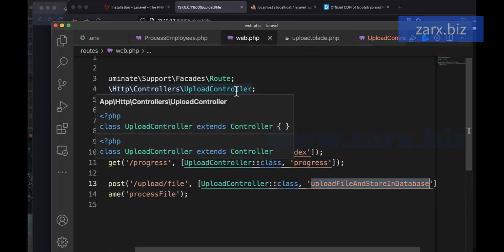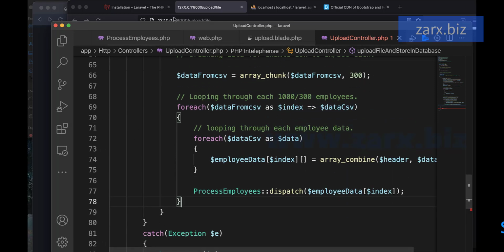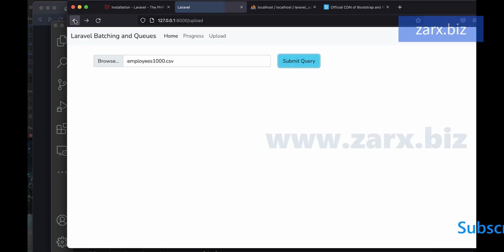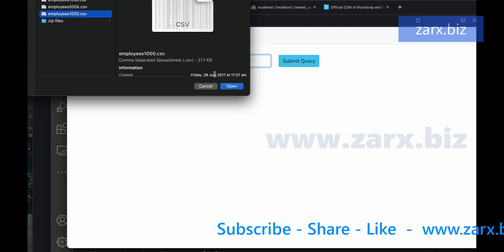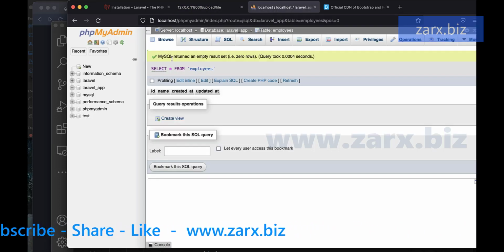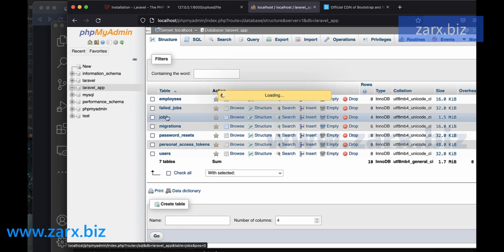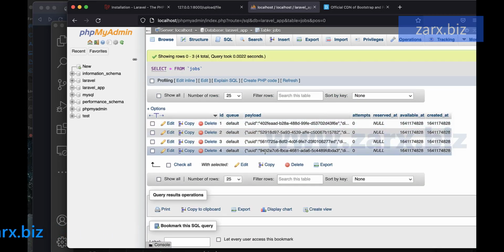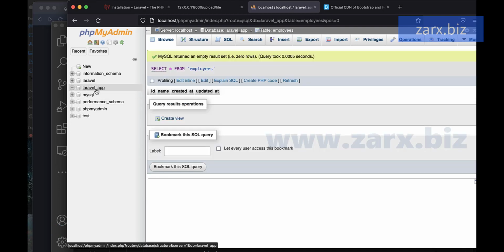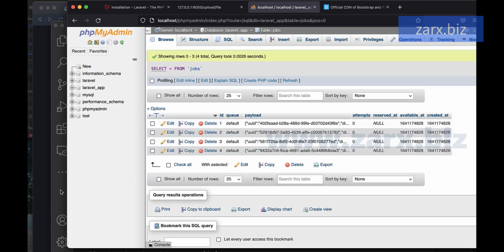So let's see if it is working for us. And yeah, all looks fine. Let's see what happens. So if I go back here, and let's do it from start, I refresh, and we have 1000 CSV selected. I say submit. Now it goes to white screen. Now I go to Laravel app, and here we have jobs. We have 4 jobs created. Employees, it's not going to be, because we are not processing the jobs right now, but we have 4 jobs created, and these jobs created because of this.